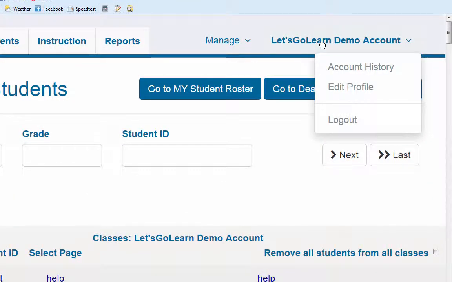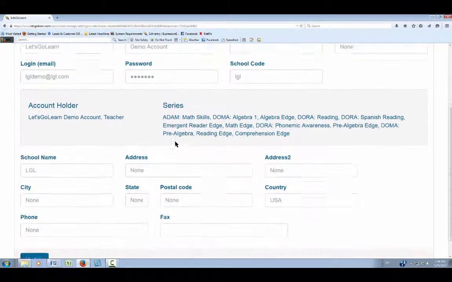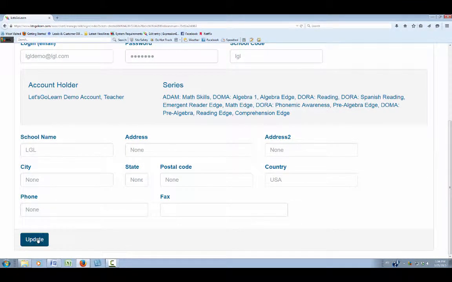If you need to edit your login or your profile, you can go to your name and then edit profile, make whatever changes you need, and update to save the changes.